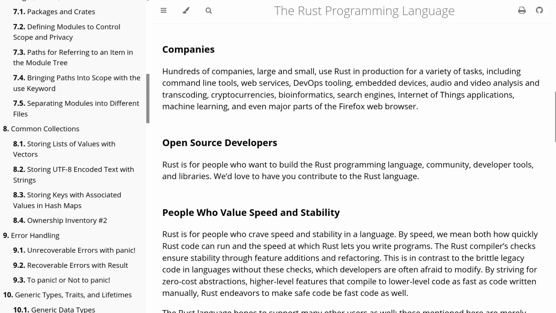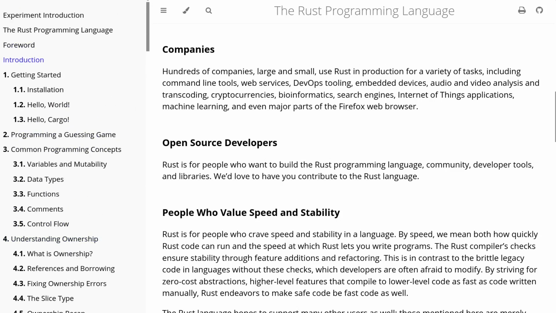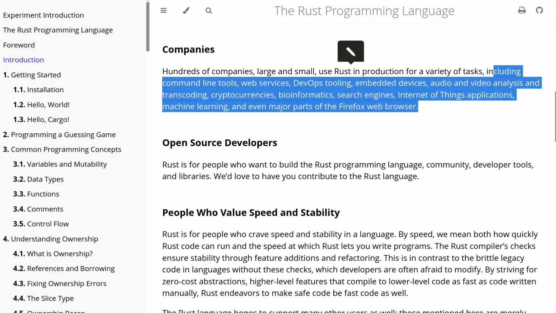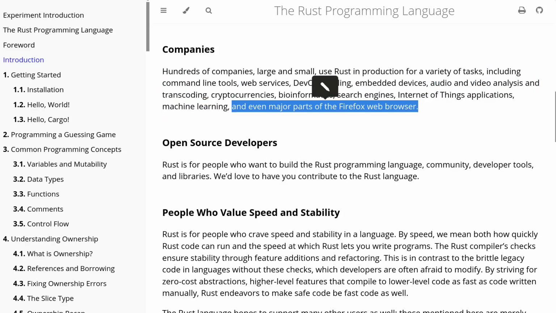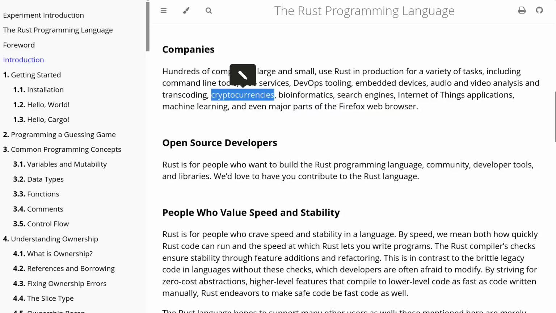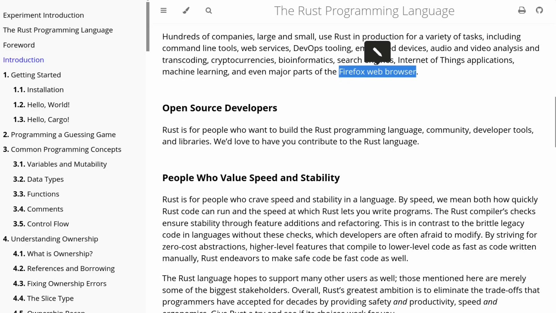Companies. Hundreds of companies, large and small, use Rust in production for a variety of tasks, including command line tools, web services, DevOps tooling, embedded devices, audio and video analysis and transcoding, cryptocurrencies, bioinformatics, search engines, Internet of Things applications, machine learning, and even major parts of the Firefox web browser. Wow, what a big surprise! It's like Google saying, we are using Go in a part of our system.